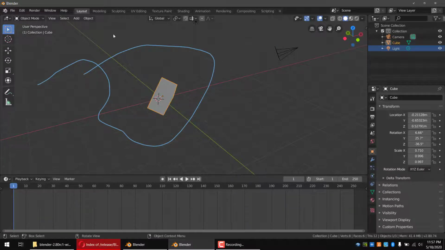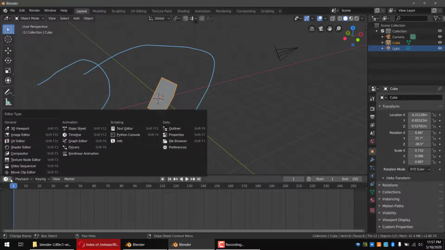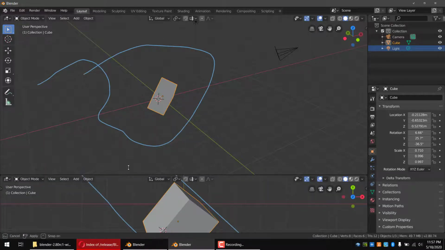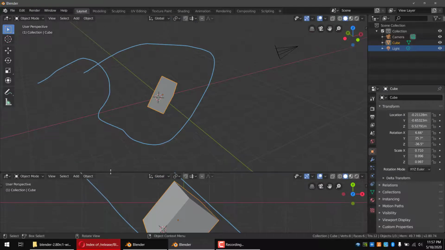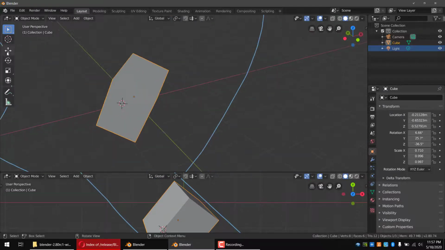To change any of the editors, like if I want to change this timeline to 3D viewport, click here and then select whichever you want, like a 3D viewport. So these are the two screens which I can see. Okay, then another thing is shortcuts for all of this.